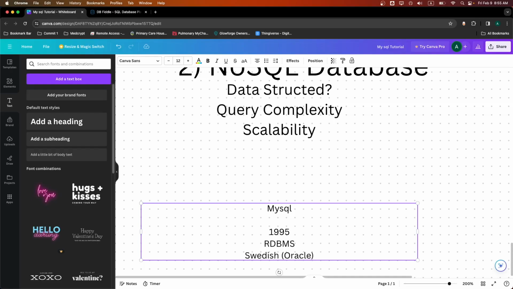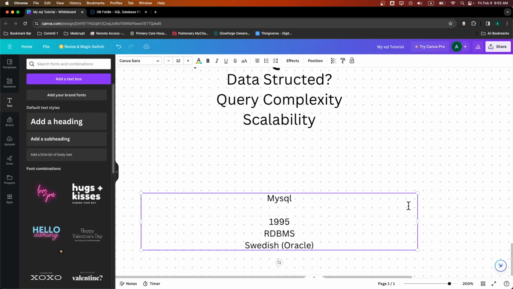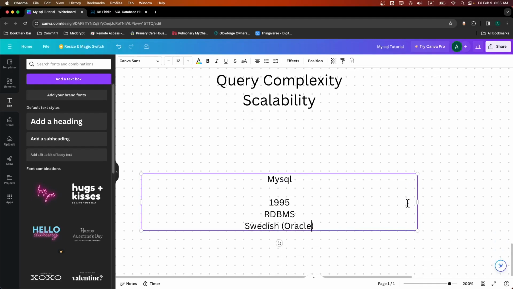The main thing is that it's open source, which means it is freely available for download and modification. That's why you will find a very vibrant community of developers and users who are using this MySQL database. So why would you choose the MySQL database?